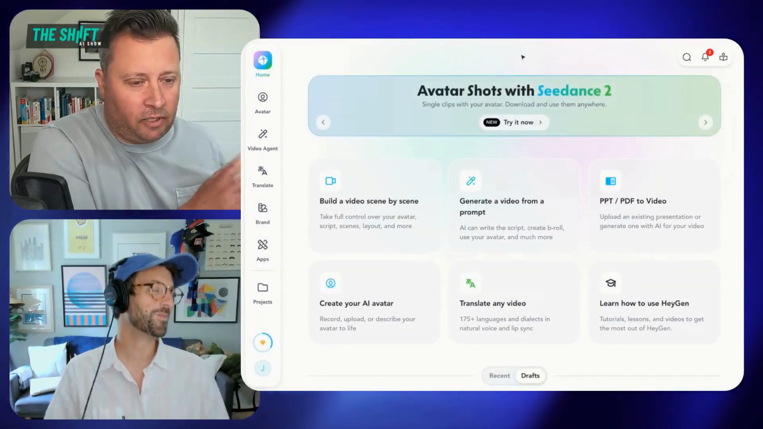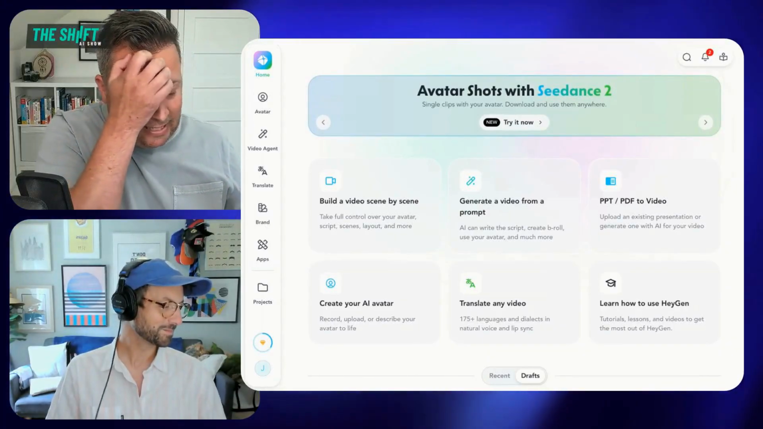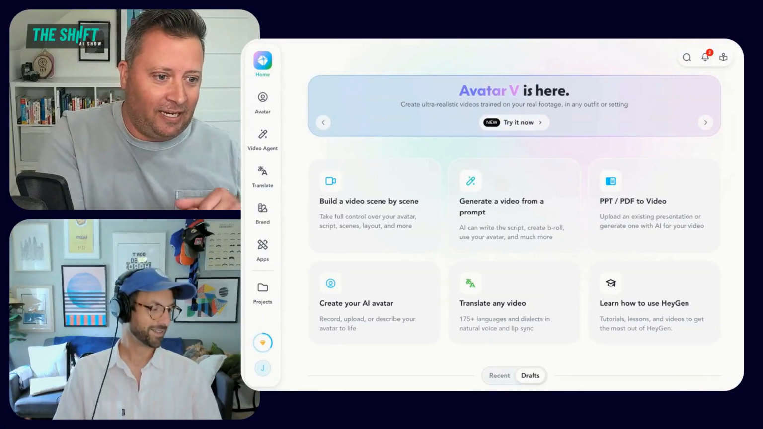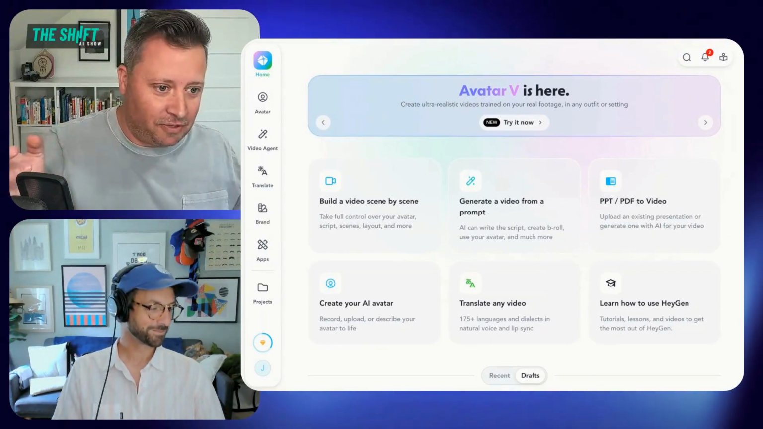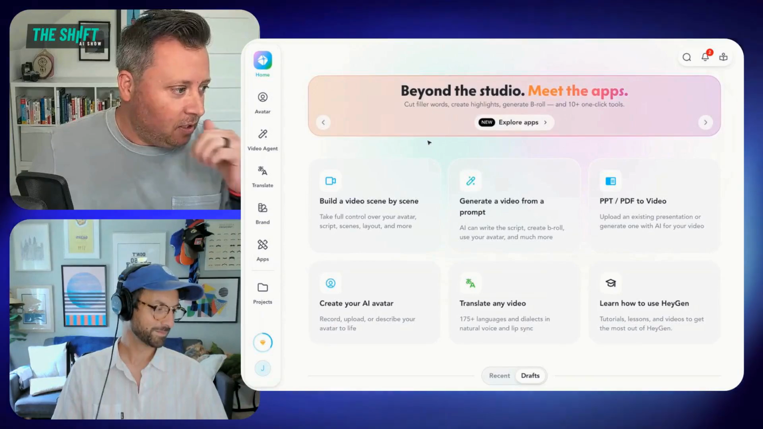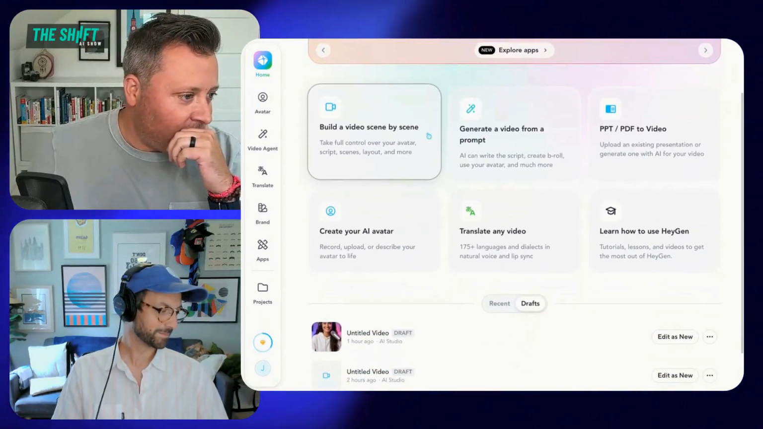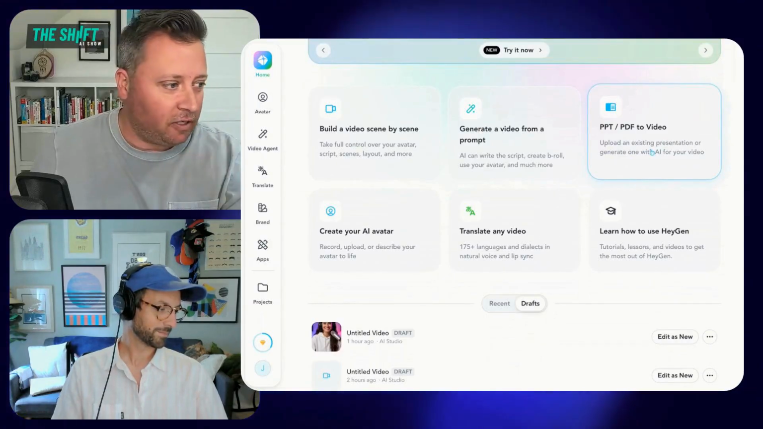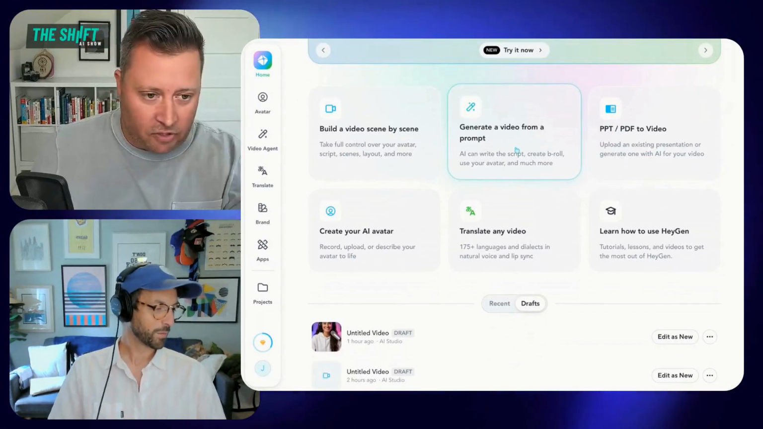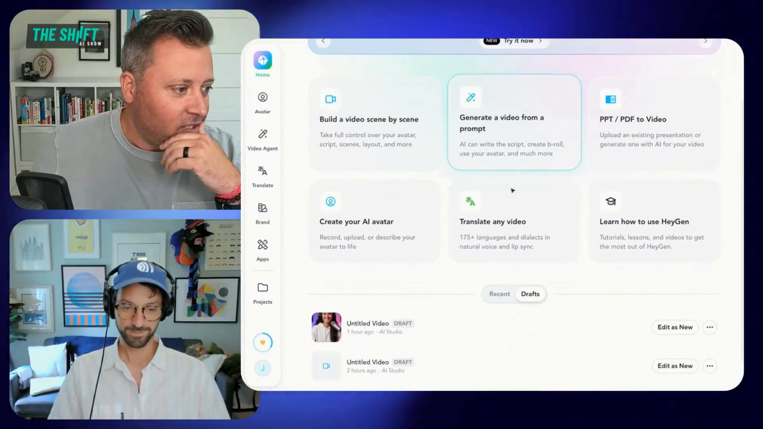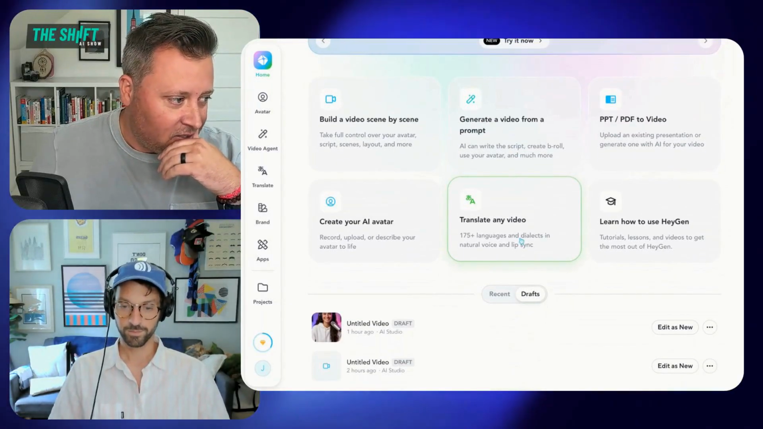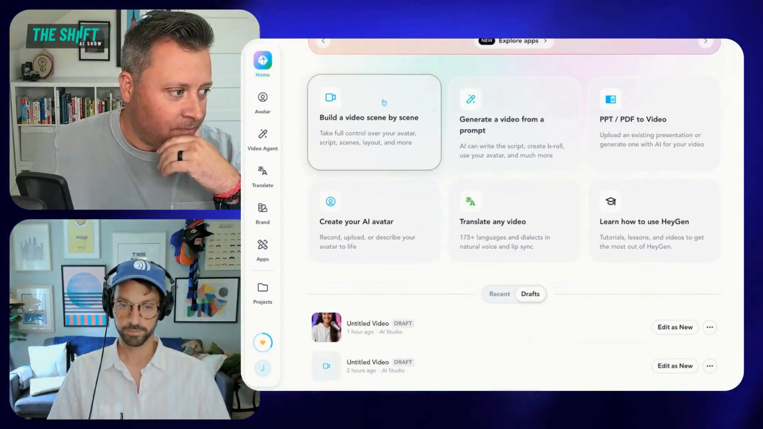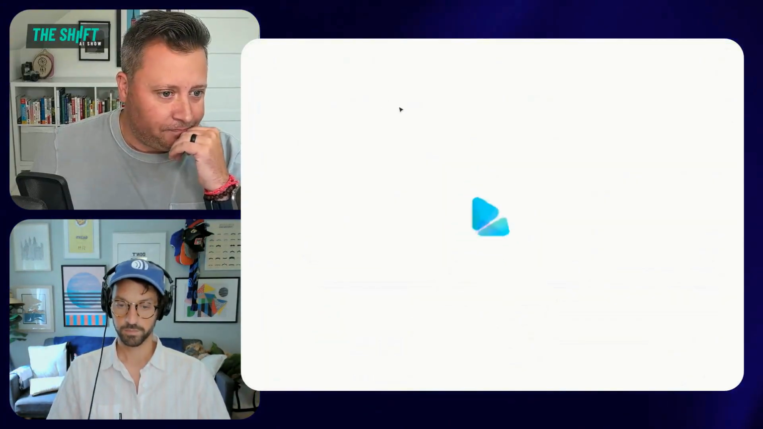Jumping over to HeyGen, we're here on the dash. Immediately it feels a little bit more like a SaaS product. I don't feel like this is purely for enterprise scale use. It's a lot more playful. Again, you have a whole world of things, some of the same tools: the ability to upload a PowerPoint or PDF and turn it into a video, to conversationally generate a video from a prompt, localization, that translation. You can create your own avatar and you can build scene by scene. So we're going to jump into building scene by scene.